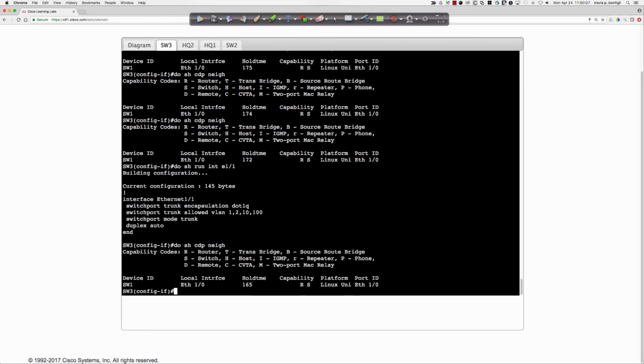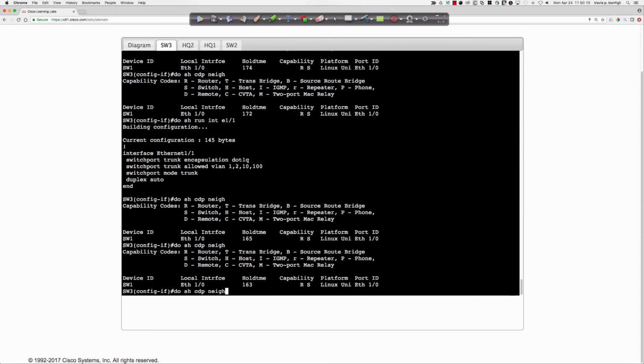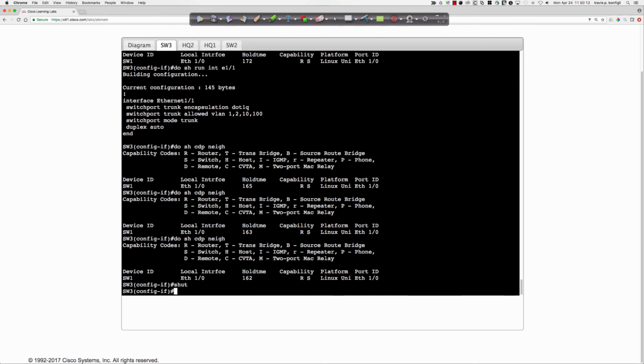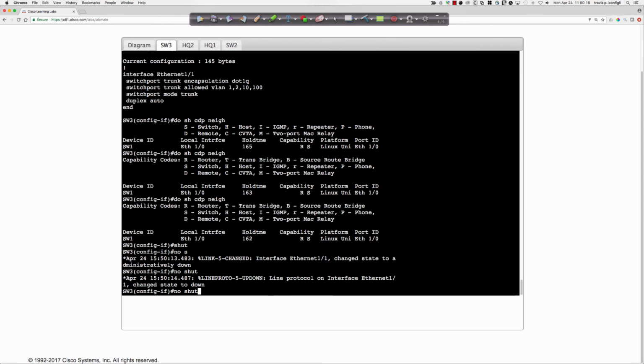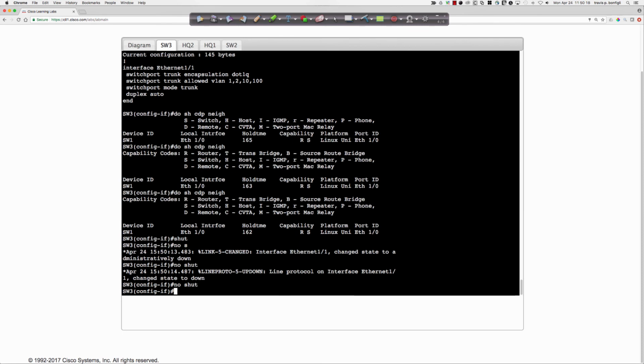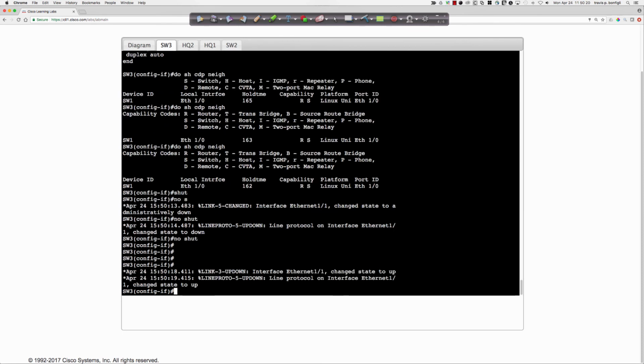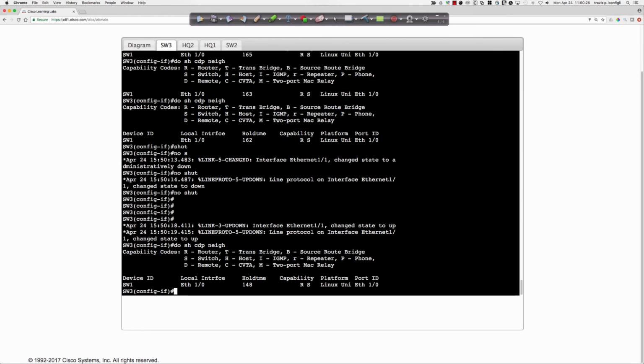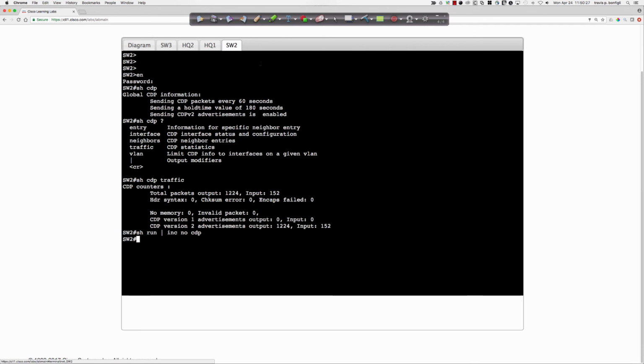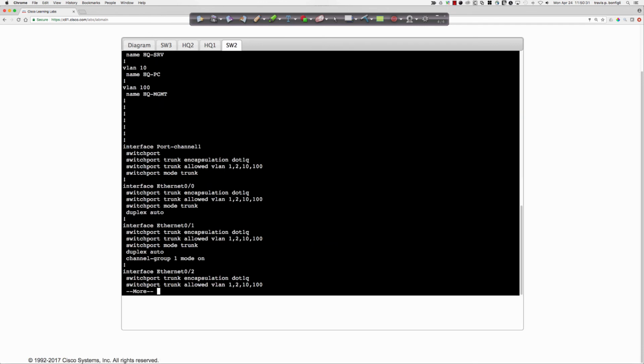All right, so I should see more than switch 1. We should see switch 2. Let's shut this interface down, and then we're going to bring it back up here in the hopes that this may resolve the issue. Do show cdp neighbor? No, so switch 2. Let's check here. Show run. Is it disabled here?